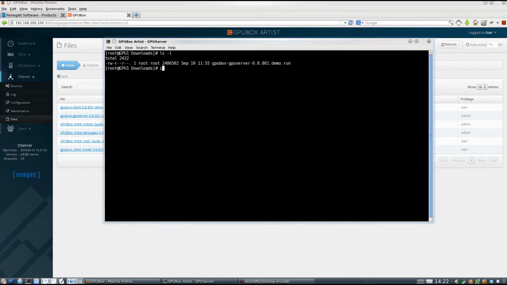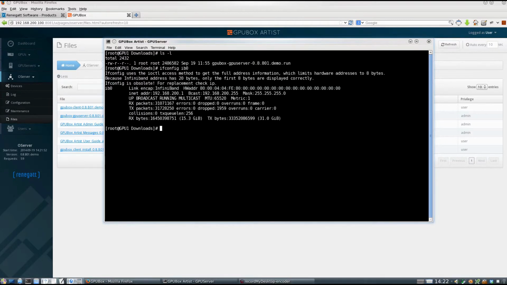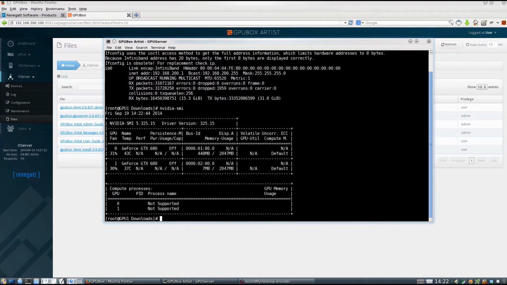And what's important now is that GPUServer, on the contrary to GPUServer, has to be assigned to a specific IP address. In our case, we are going to use the IP address from IB0 interface. Let's also see what GPUs our system has. We can see that there are two GeForce GTX 680 installed. So we can begin the installation of GPUServer.